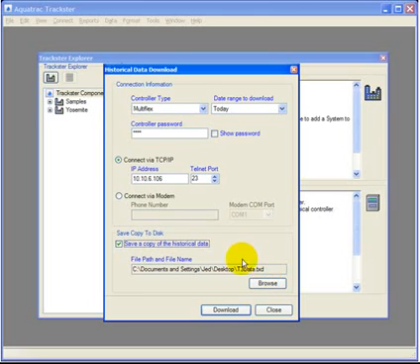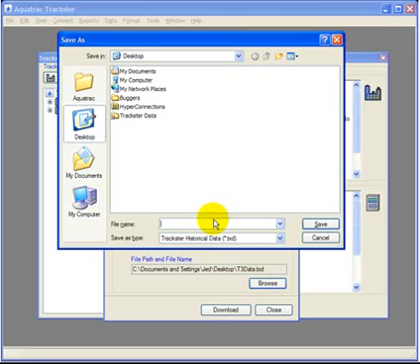What Trackster does, if this option is selected, it will download the historical data from the controller, insert the data into your database, and then make a copy of all that raw data to disk so that you can do something with that file. We'll select it so we can demonstrate how that works. You can name the file anything you wish.